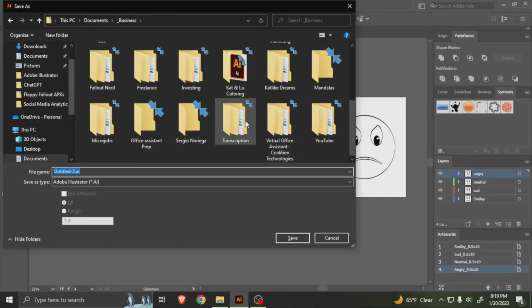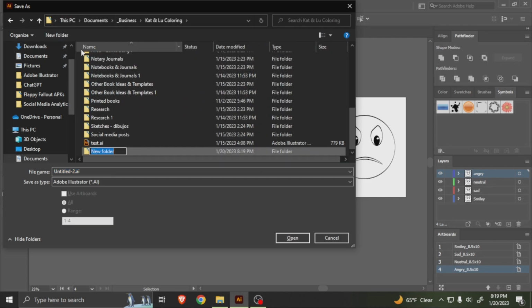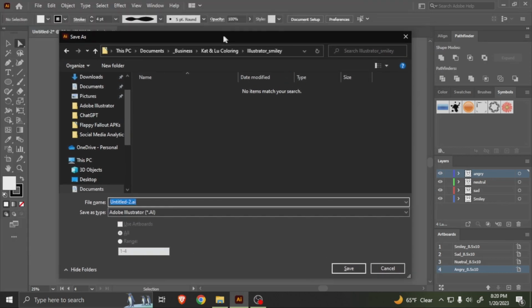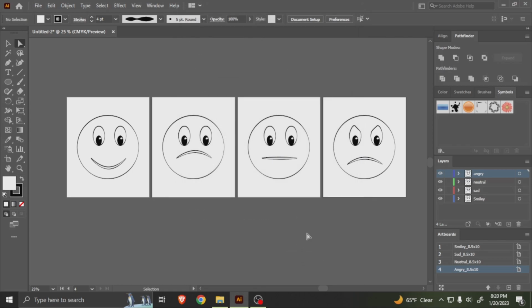In my coloring folder, Illustrator, I'm just going to save it. All right, so here's the thing. You want to save it as, let's say, faces, and then save. Now, when you're exporting this, this is why artboards are important.